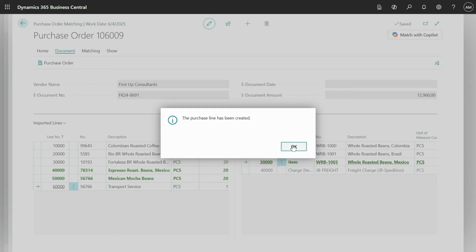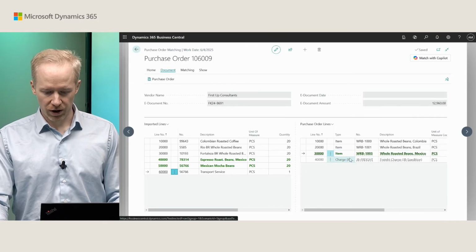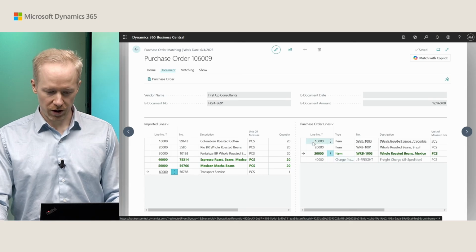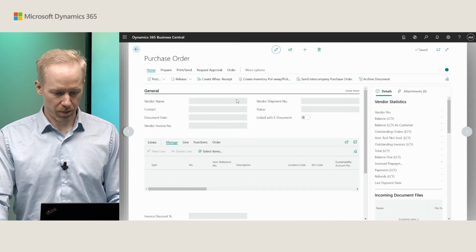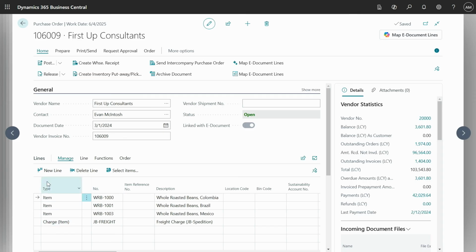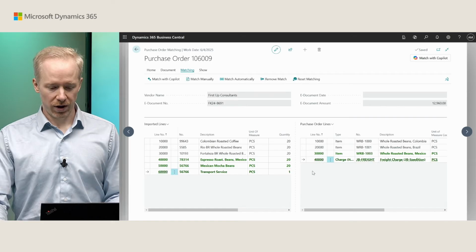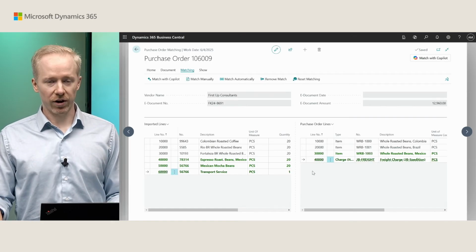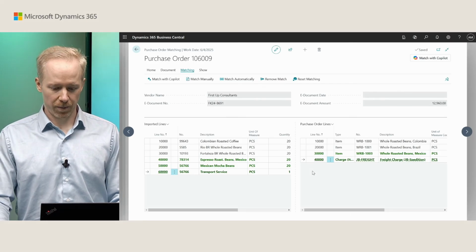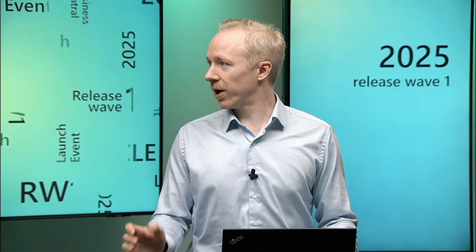Then let's click OK, and automatically you can see a new charge item has been created in the purchase order. I can even open up the purchase order, and you can see in here that we now have the new charge item. Now let's go back to the matching page, and now we can go ahead and match these up. So I can say, for instance, Match All Manually. Now these 2 lines are matched, and you can go ahead, proceed, and post your invoice. So that's it from me, and back to you, Alexander.